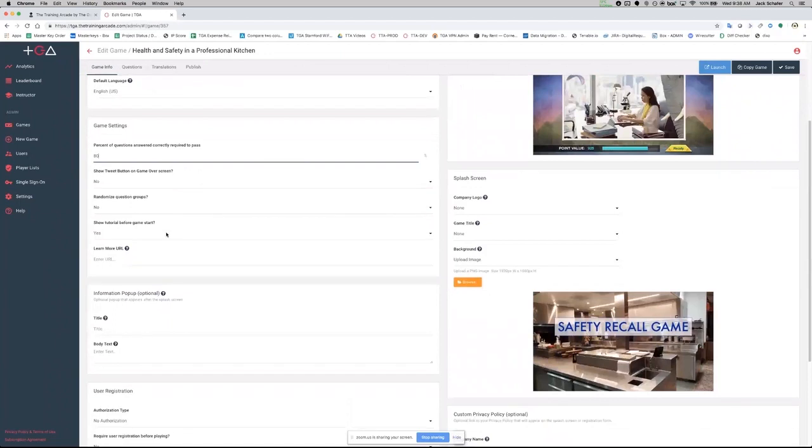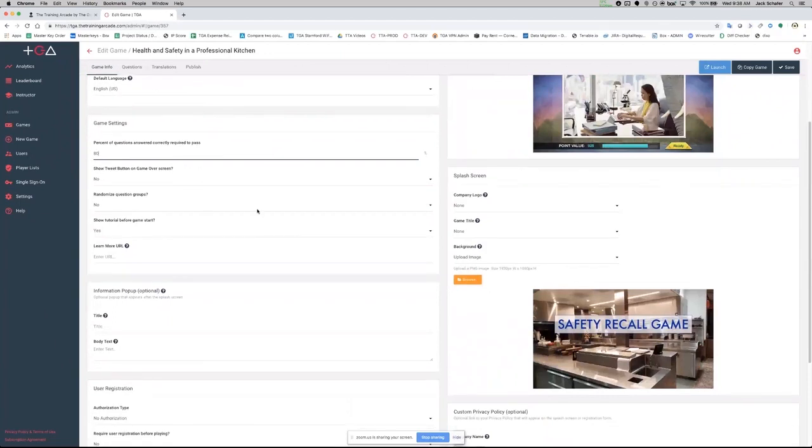You can also elect to show the tutorial before the game. If you have some supplemental material to show your users after the game for chances at additional learning, you can actually put a learn more URL to that supplemental material right here, and it'll pop over on the game over screen.